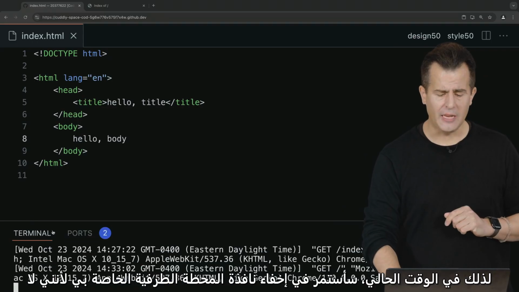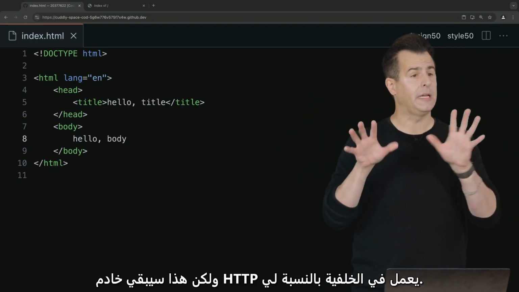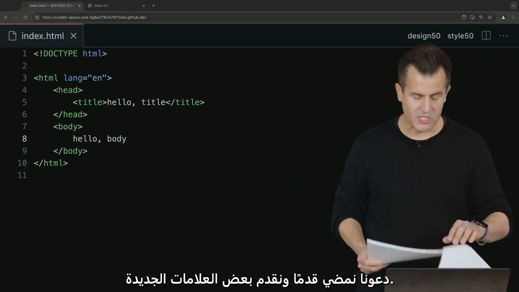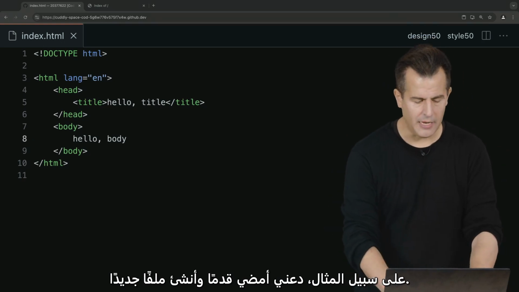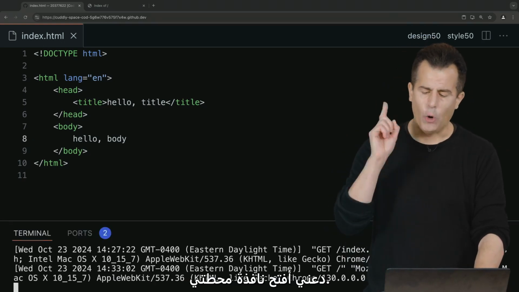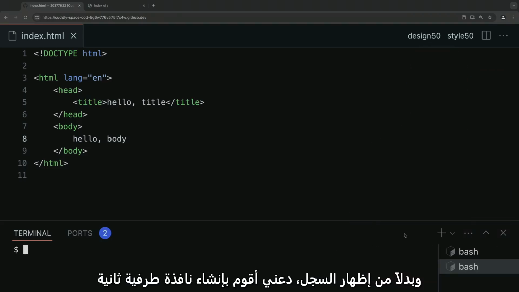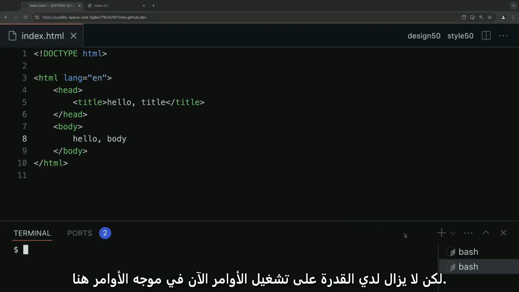So for now, I'm going to go ahead and hide my terminal window because I don't really care what's going on there, but that's still going to keep http-server running in the background. Let's go ahead and introduce some new tags. So for instance, let me go ahead and create a new file. Actually, let me retract that. Let me open my terminal window, and instead of showing the log, let me create a second terminal window with the plus icon. So I'm still running the other one with the command, but I still have the ability to run commands now in my prompt here.